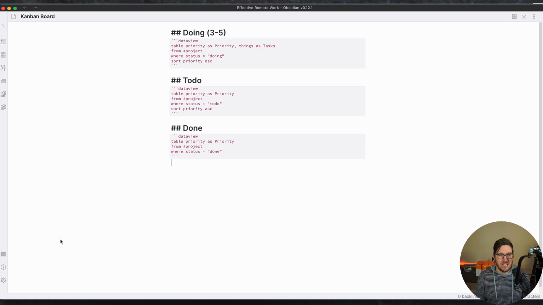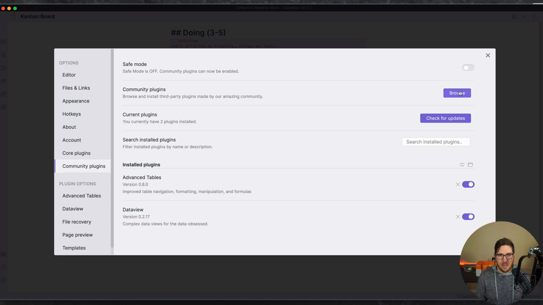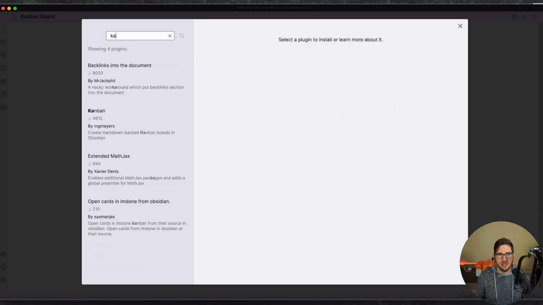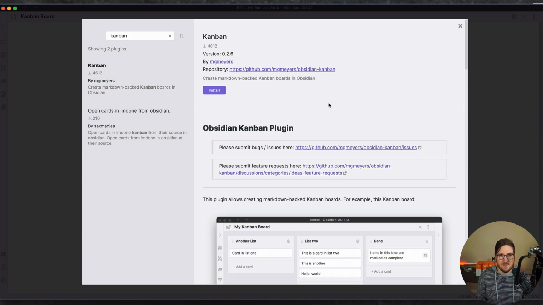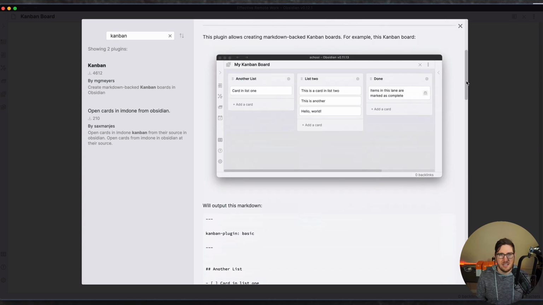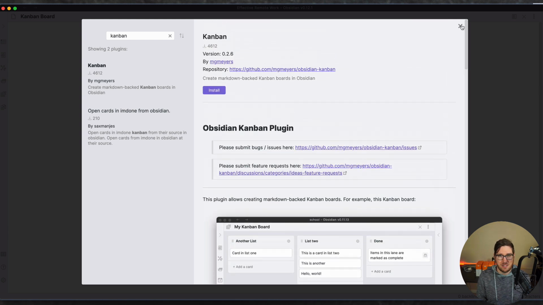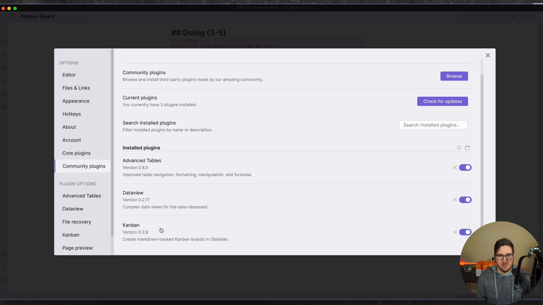To get that set up, we're going to head over to our settings page, and then under community plugins, browse, and then we'll search for Kanban. You can see here it's by MG Myers, and this is fancy. Now my scrolling is just a little too fast, so I apologize for that. But it allows you to basically build a Kanban board right inside of Obsidian, which is some very basic setup. I'll show you exactly how to get started with this, but first we're going to start by hitting install. This will download the plugin, then we'll enable it. We'll go back and you can see that the Kanban plugin is enabled.